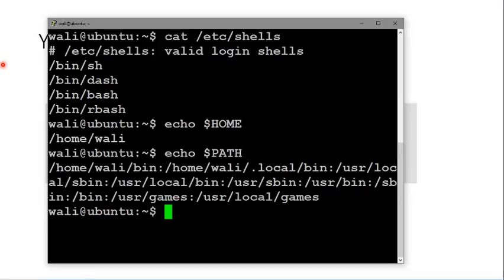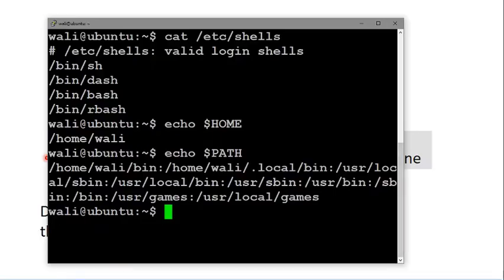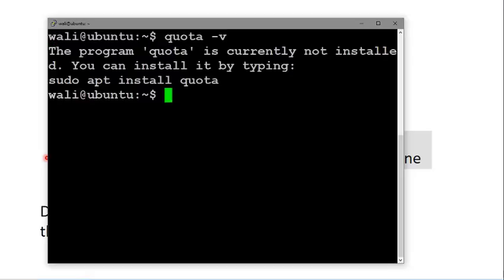So next command, I'm going to apply that. quota. Maybe this will not execute in our system. Just clear. Clear is a command to clear the screen. This program quota is currently not installed. You can install it by typing sudo apt install quota. So let's try this sudo apt install quota.